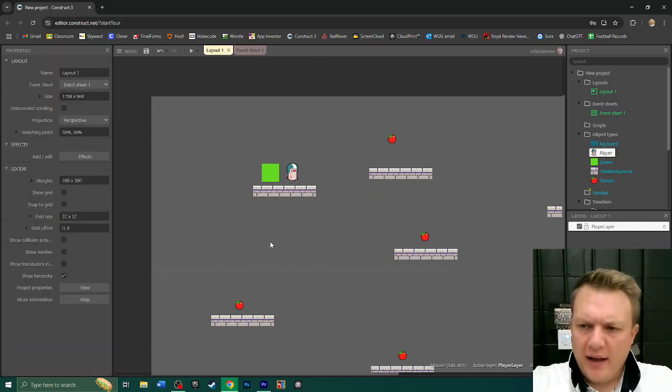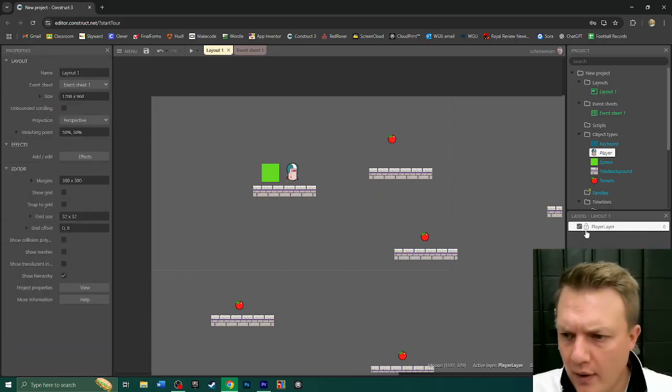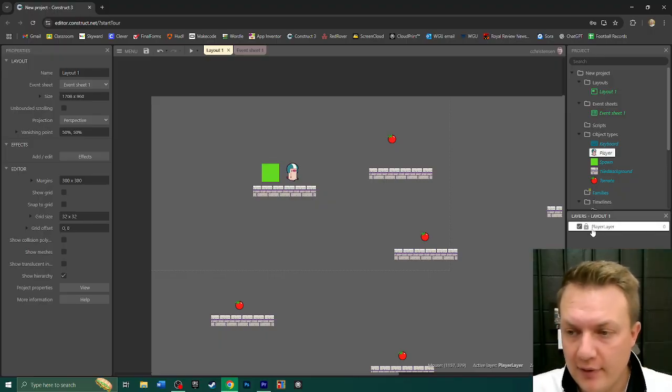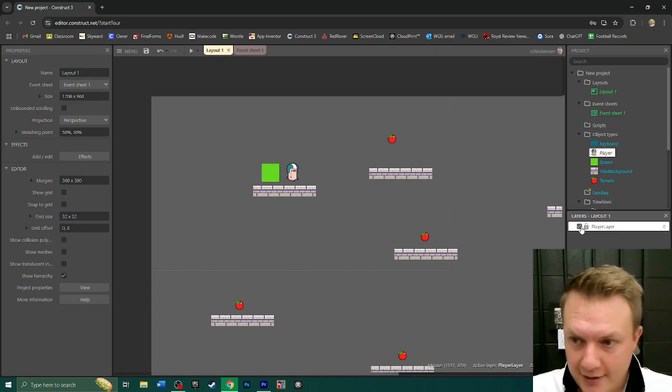So right now, we have the basic functionality of our game. We're going to go over here to our layers panel, and click this lock on the player layer. That's very important that you do that. Go ahead and lock the player layer right now.